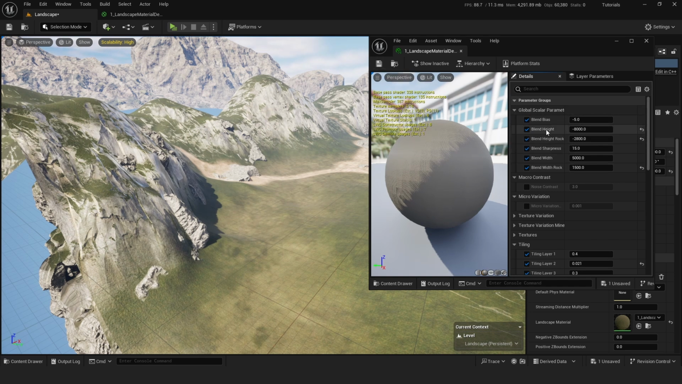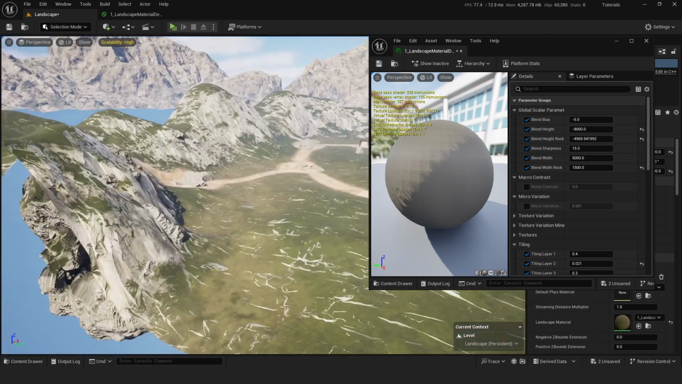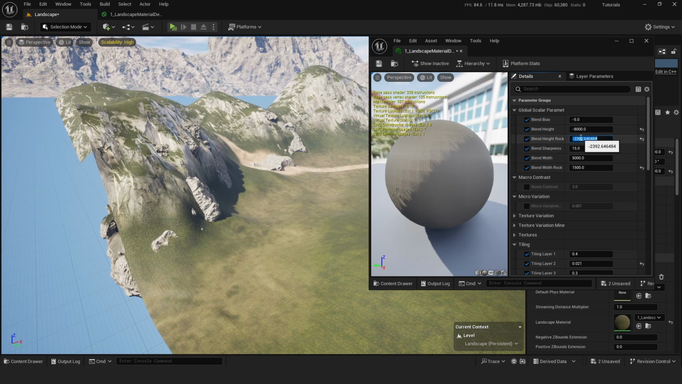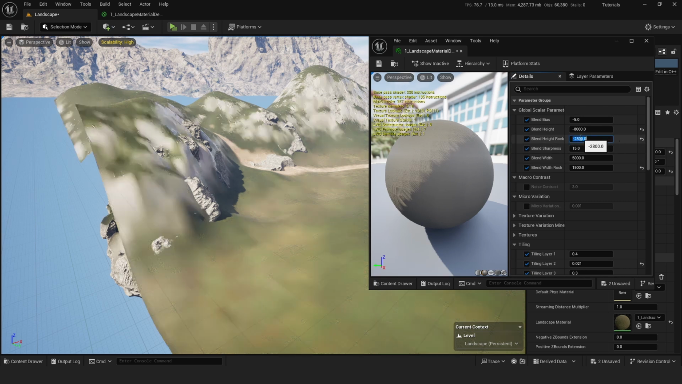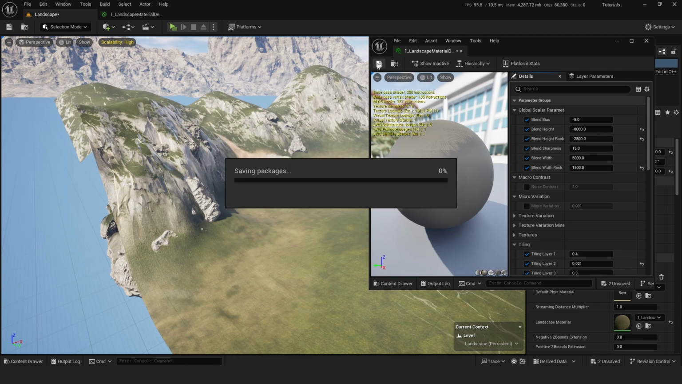And then the final two parameters that we created were the blend height for the rock and the blend width for the rock. If we decrease this, you'll see that we see more rock start to appear in all our landscape, and if we increase it, we have less. Let's put this back to where it was. And if we change the blend width for the rock, you'll see that the blend becomes harsher and harsher. I think this was at 1500. Okay.